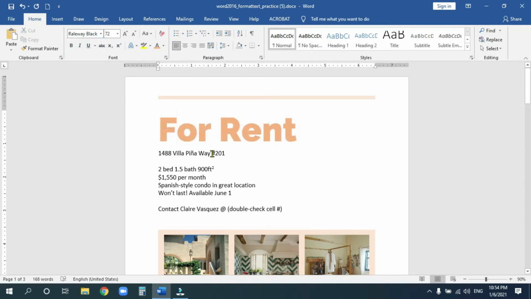Now let's go ahead and move on to the next section. First thing we're going to be doing here is changing the text case. For this example, I want to select this line down here. Remember, you can click and drag, or you can simply triple click. Double click will select one word, and triple click will select the entire line.